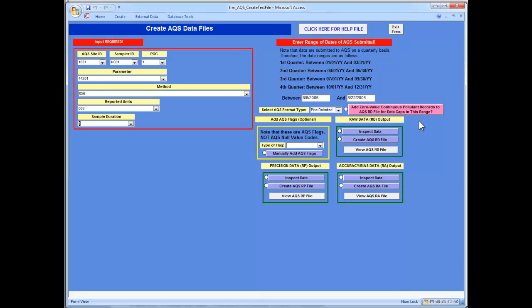And the toolbox has this option to add zero value continuous pollutant records to your file if you've got data gaps. This is often useful if you have been monitoring for a while and you have a big set of data to upload and you do have gaps, but you want to include records for all of the hours in that contiguous set of data, so that you have a record that you were trying to analyze, but due to some malfunction you don't have data.